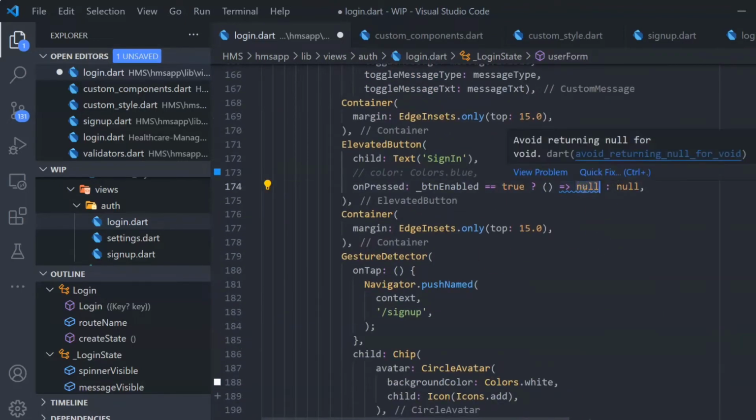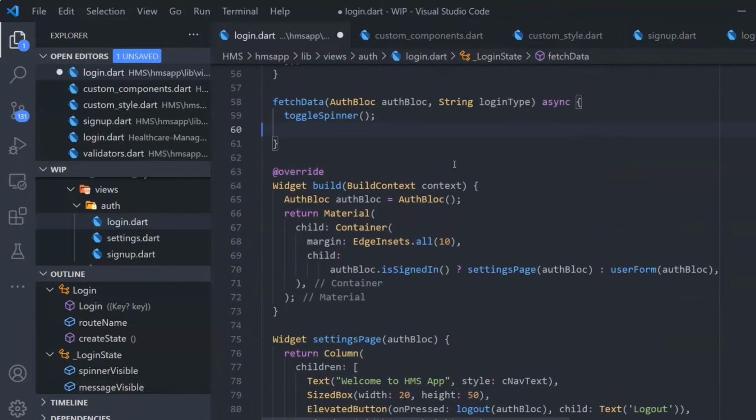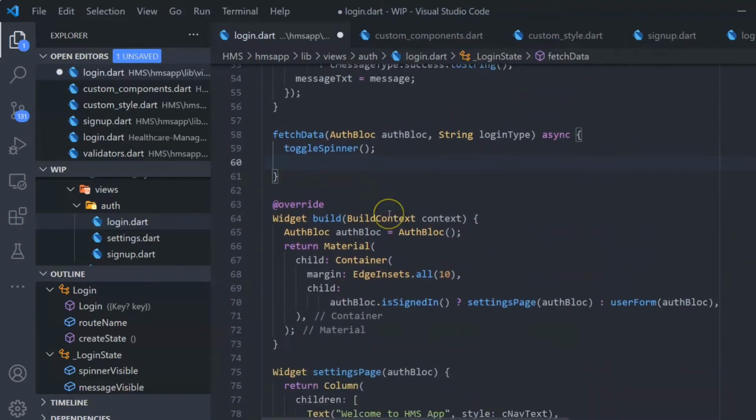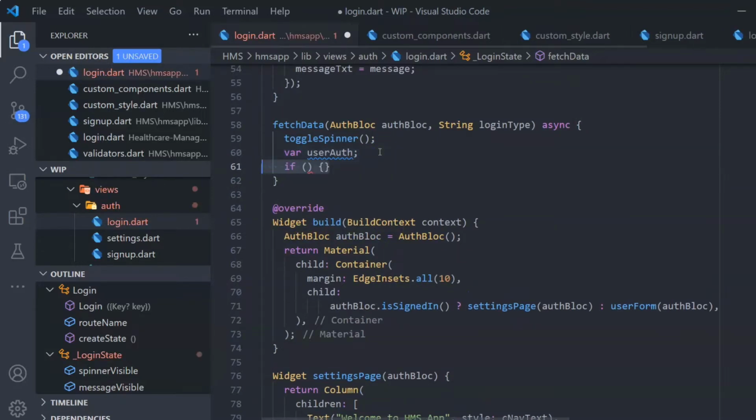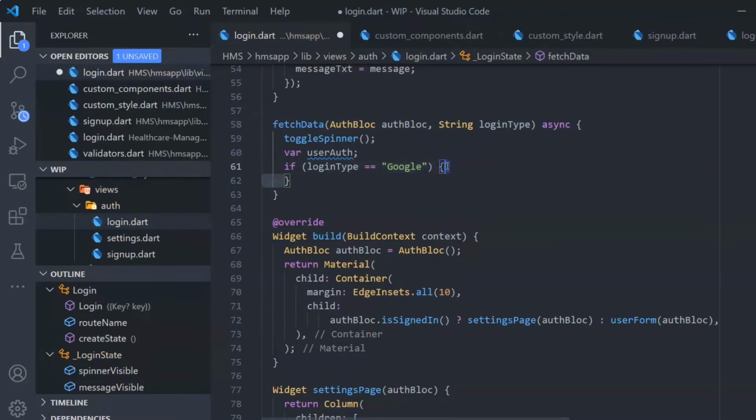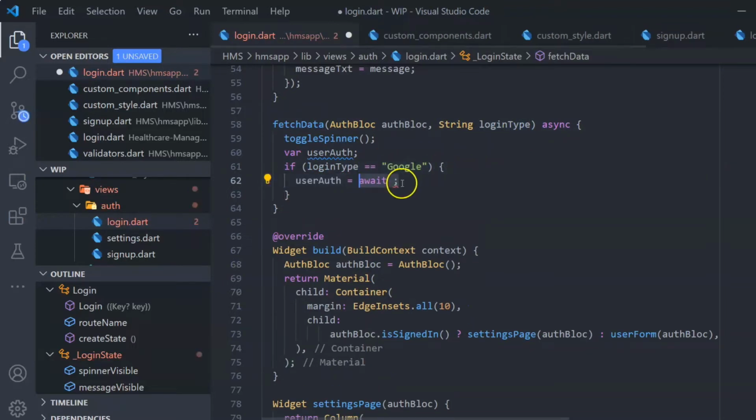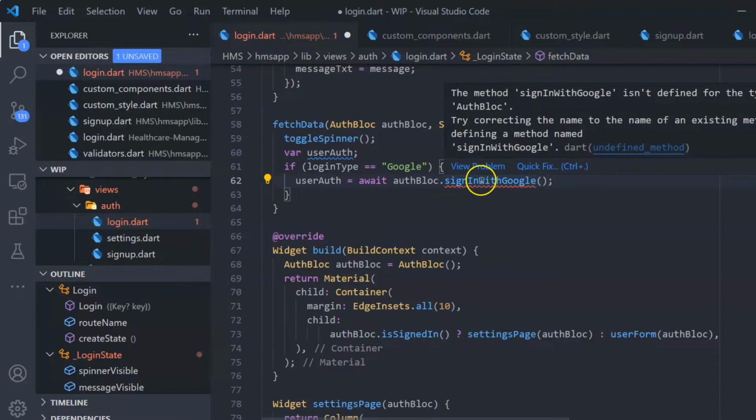So instead of the null here, this is where I'm going to call that function. Toggle spinner, so let's start showing the spinner, and then I want to declare a variable called user auth. If the login type is valid, that means make sure this function is called properly. If login type equals Google, then call the sign in method for Google, where you have to define an auth provider, but we'll do that in auth block.